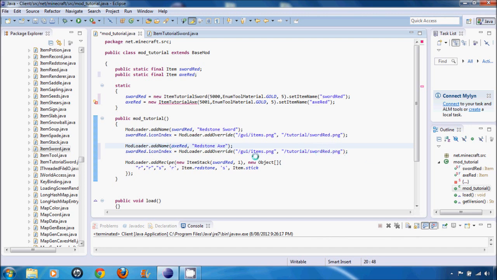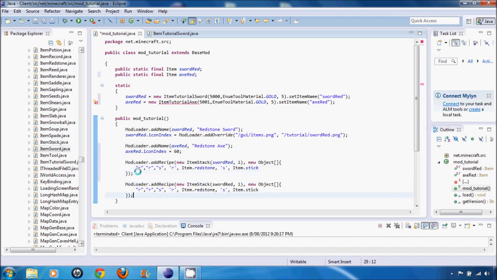And we haven't made an image for this yet. I might go off camera and make one quick. Just copy an X sort of thing. But for now, let's just do 60. Icon index 60. And change this to X. There we go. We want to create a recipe for it. And change this to X. We've already gone over how to do this before, so basically copy and paste is the best way.